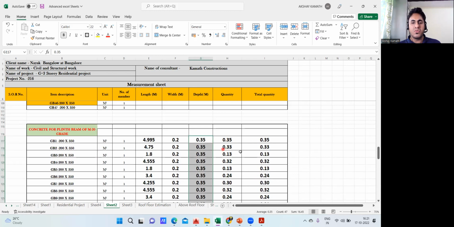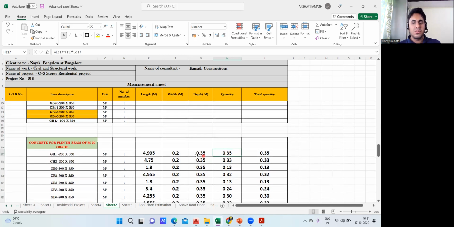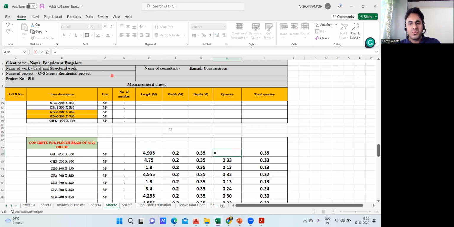And now what will be your quantity? Wait, let me do this calculation. So the calculation will be 4.995 into 0.2 into 0.35. So it will be 3.4. I think this answer is wrong. Anyhow, we'll do that correction. It equals 4.995, multiplied by 0.2, multiplied by the depth.